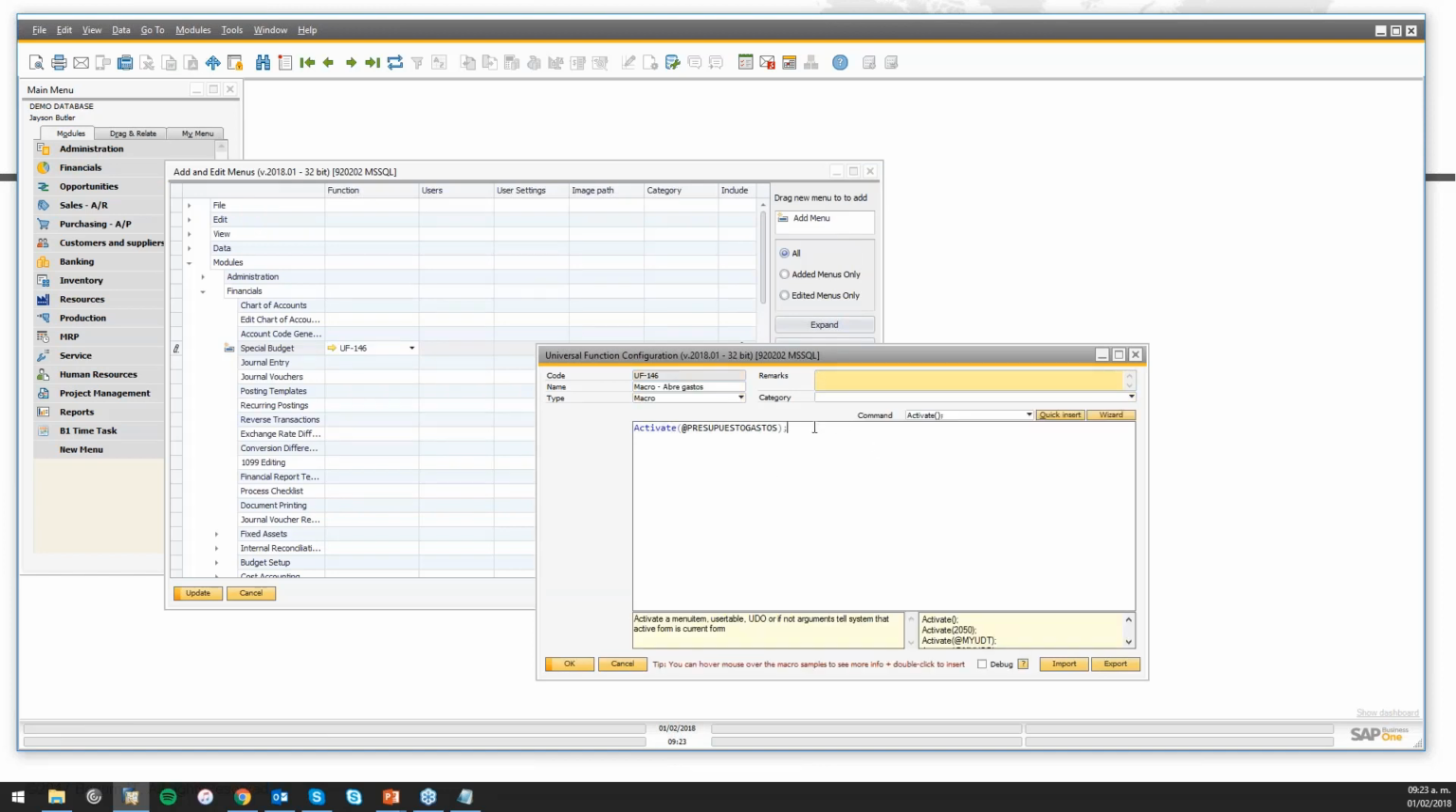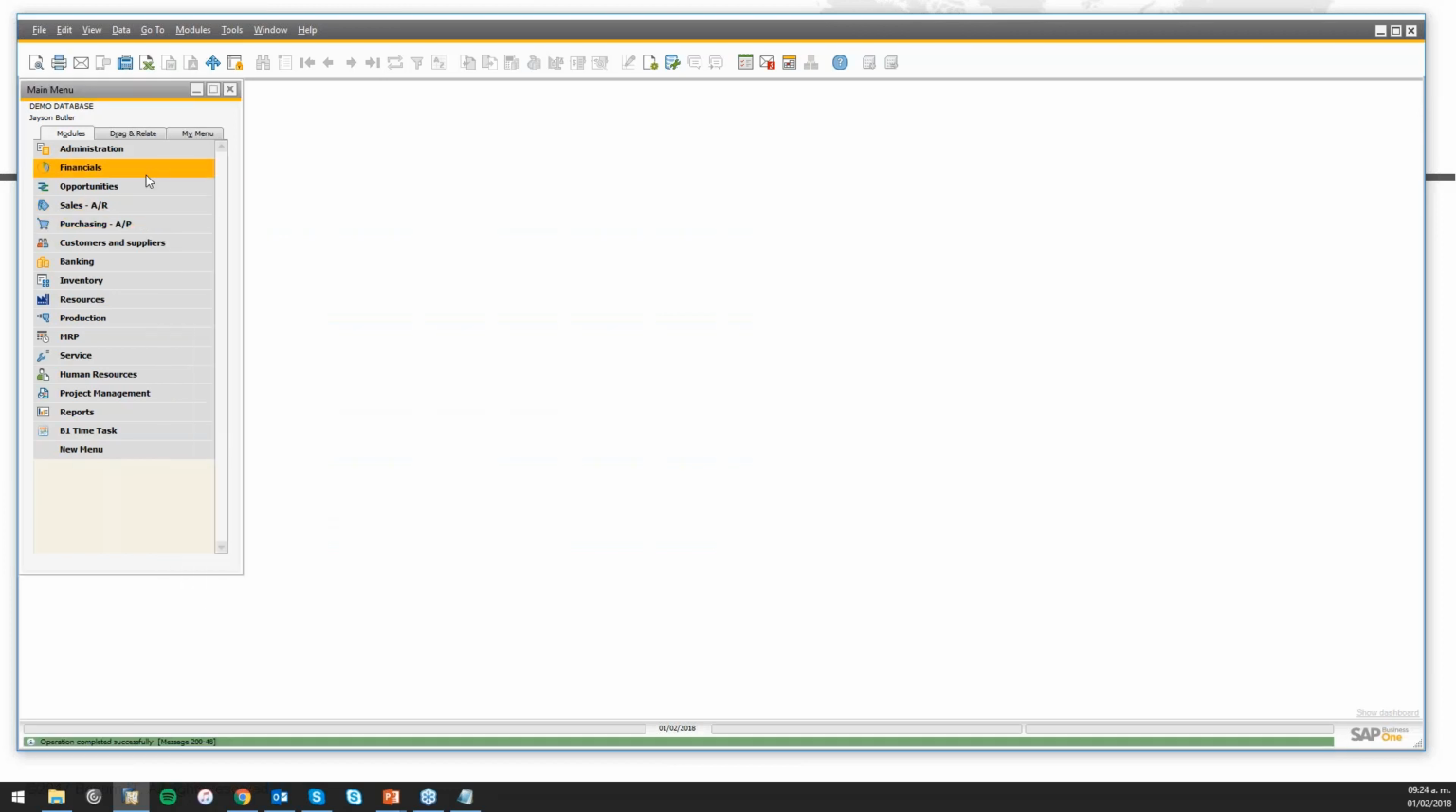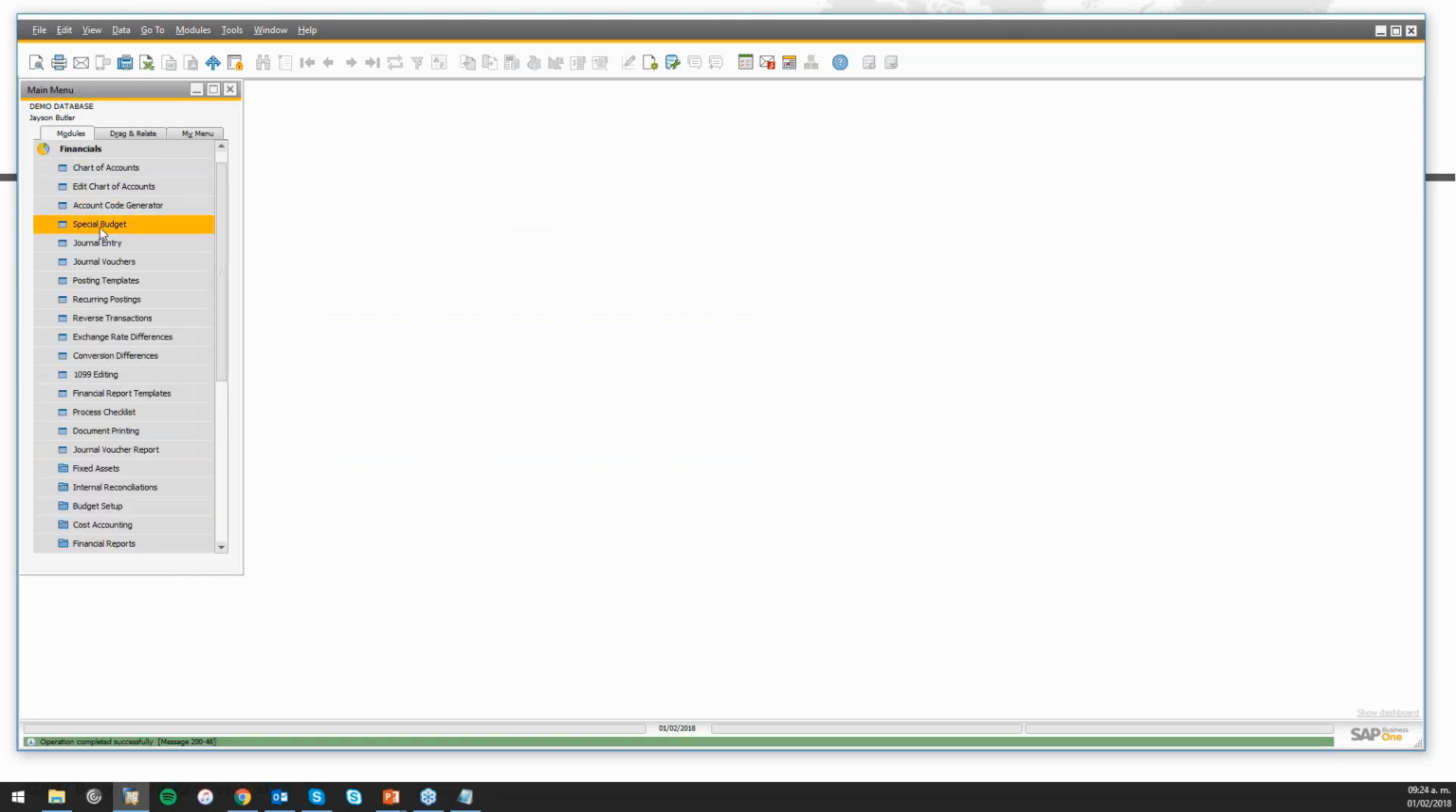If you're familiar with macros, you will understand this command. This command is activate. Basically, it opens the window, the SAP module that you need. And in this case, it is a UDO. So that is why this is the name of my UDO. With the add, it's going to open this universal function. So, for example, I'm going to update here. So under financials, my model will be, it's taking a little longer. So under financials, here is my special model.